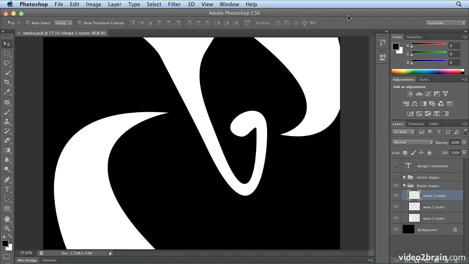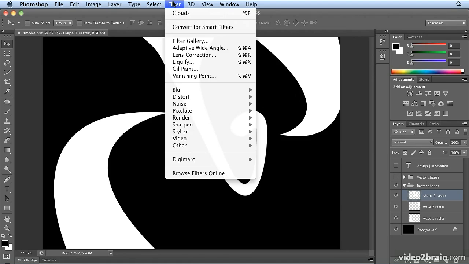In this video, you're going to see how to create smoke. I've drawn 3 different shapes for you that we're going to manipulate individually in order to create the illusion of smoke. We'll start by using a filter.